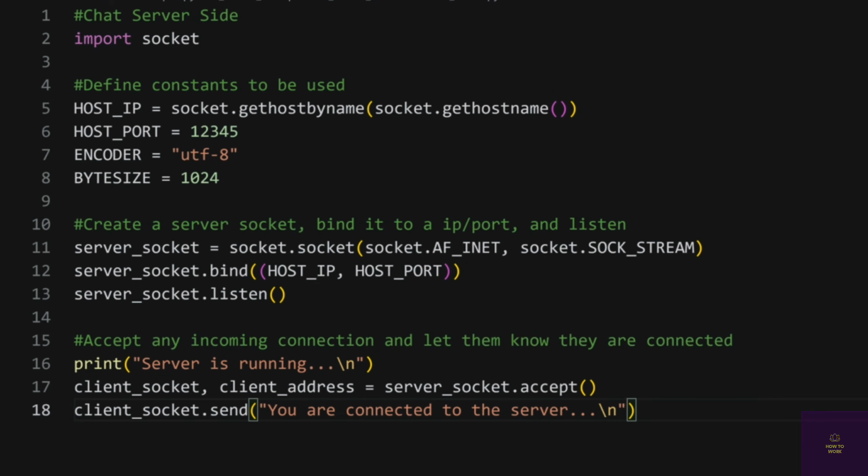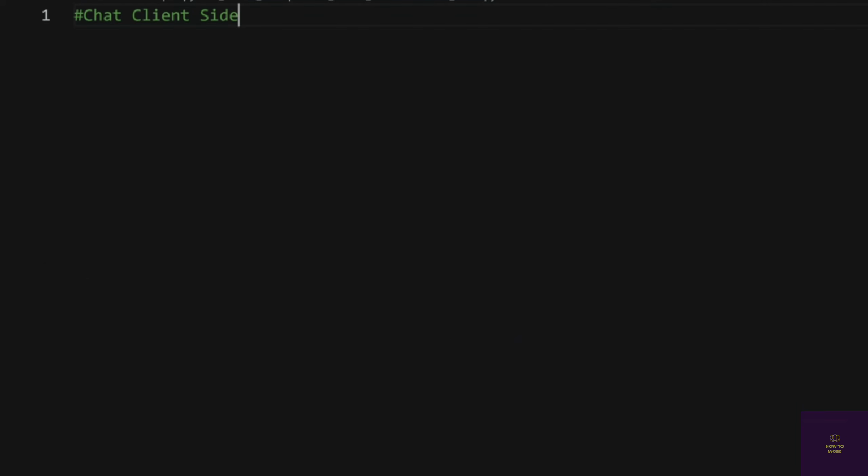Now don't forget here, this is a string, and if we want to send information, we have to encode it and turn it into a bytes object, so I'll call .encode, and inside of here I'll pass my encoder constant variable, which is right up here. So far I think this is pretty good on our server side for our chat. I'm going to save this, and I'm going to come over to our client file.